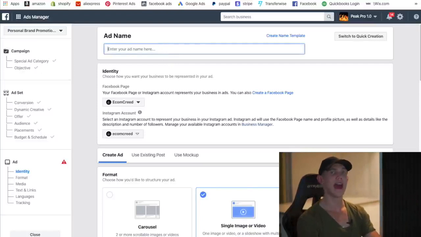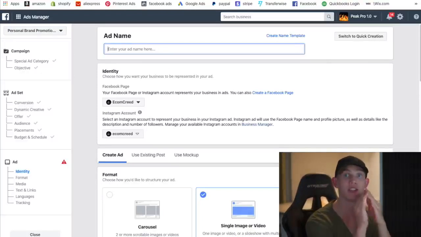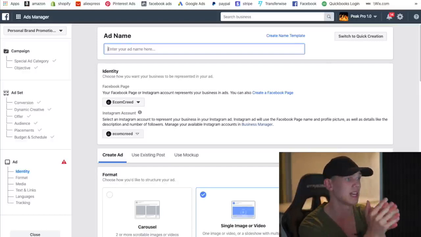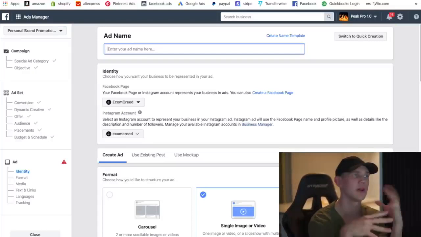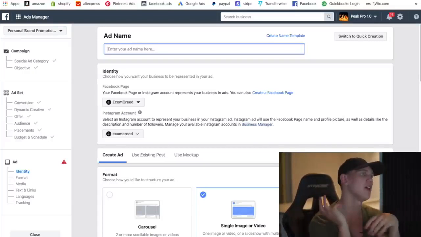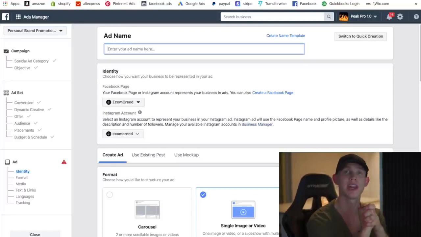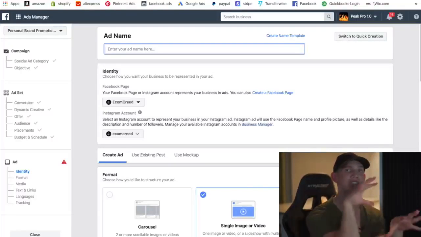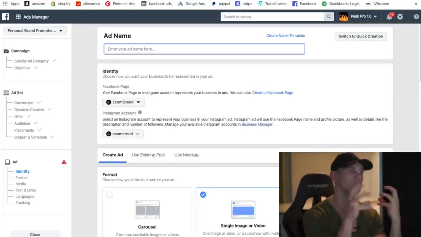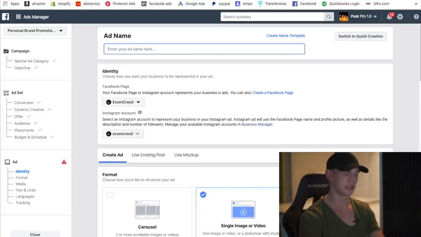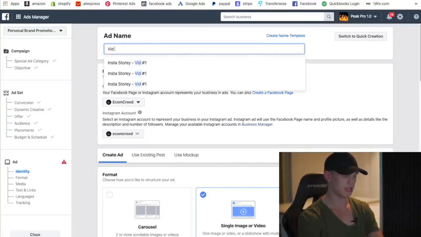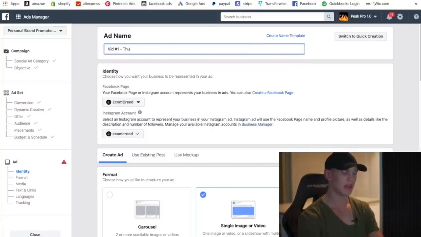Coming through here for the ad creative, again, titling it a certain way helps you save time when it comes to figuring out exactly what everything is doing, because you're going to have hundreds of these, especially when scaling out a product. So it's best to just keep everything super organized and super set with the labeling. So we'll go and we'll make it vid number 1, thumbnail number 1.